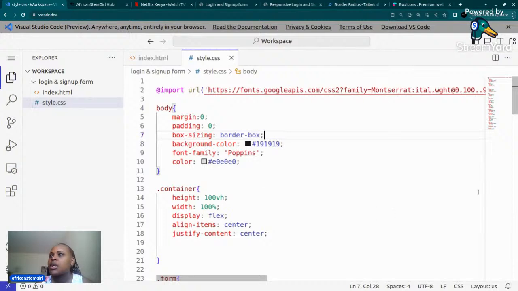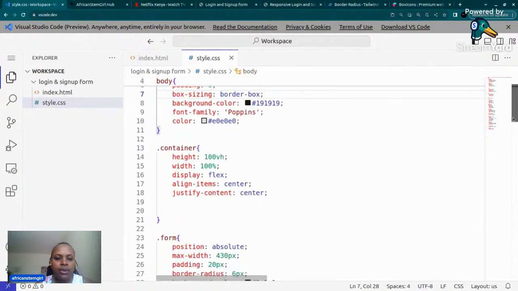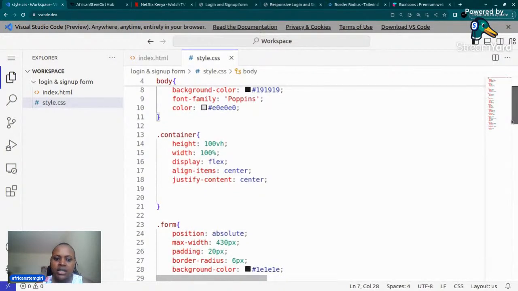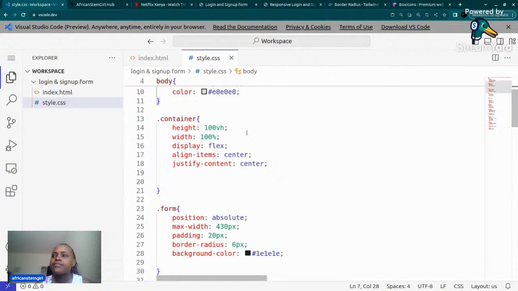So this is okay. Container has a height and a width and a display, align center, justify content. I don't know if it's this gap. Let me see.